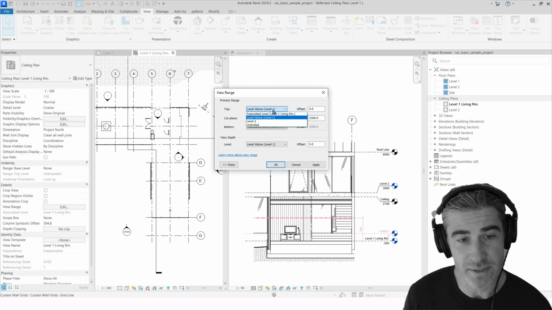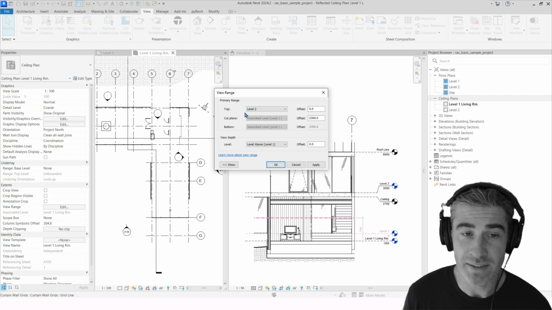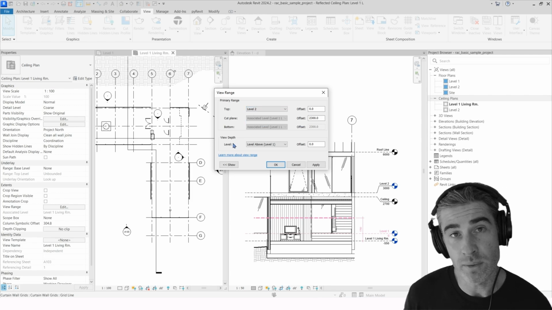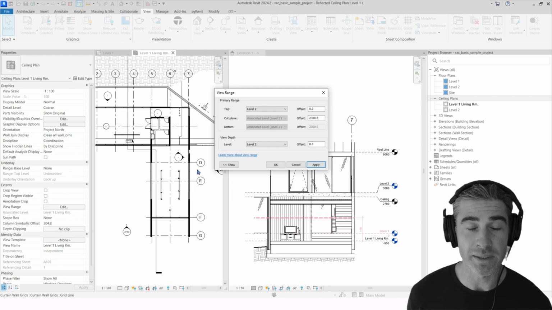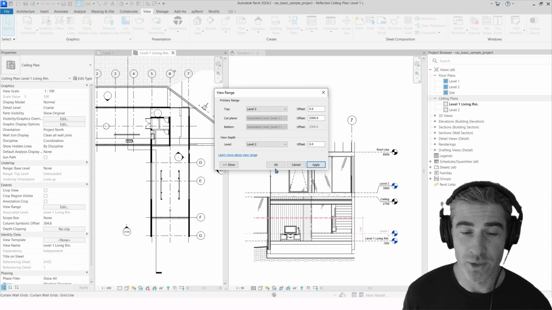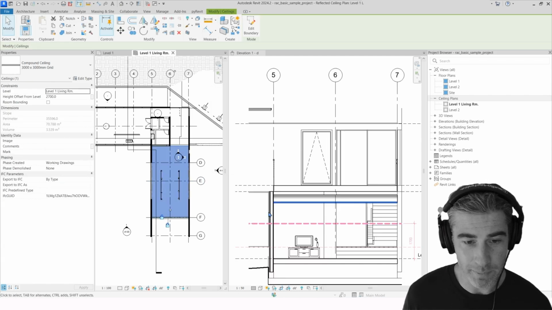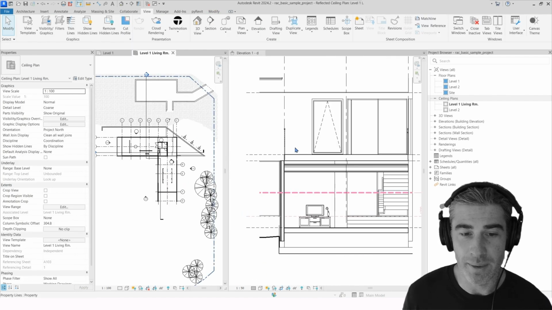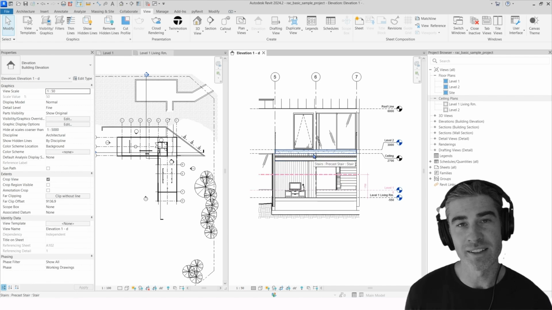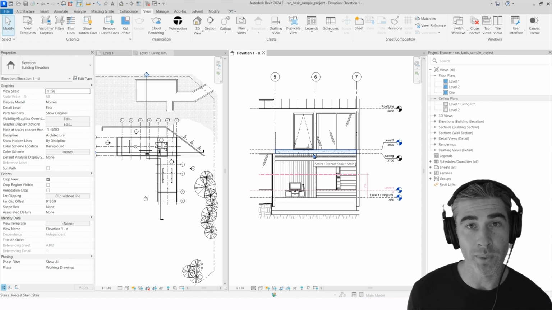So if we change this and modify this and look for level 2, that's now our new top. We want to make sure that our view depth is also seeing past level 1 to level 2. And if I hit apply, you can see that now you're visibly seeing what you should be seeing. If I select on this element, I'm actually seeing our ceilings. I'm actually seeing our light fixtures. So again, nothing scary, nothing complex, but sometimes just creating a building section or an elevation gives you a bit more understanding of why certain elements in your plans are not showing up.